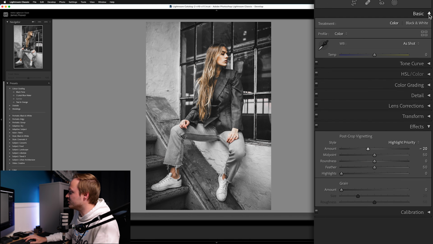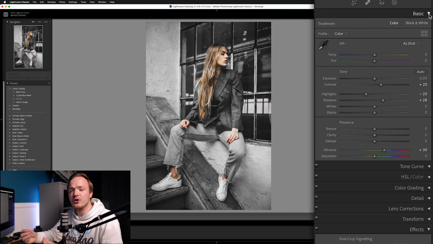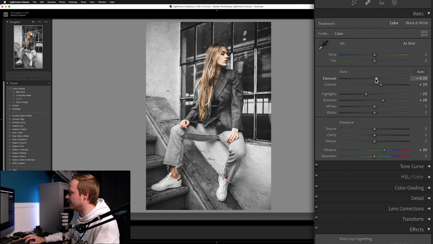Now, last thing you can do: sometimes the vignetting can darken your overall photo. So what you can do is combat that by increasing your overall exposure. So I'm going to go to the exposure slider here and just brighten that like so.